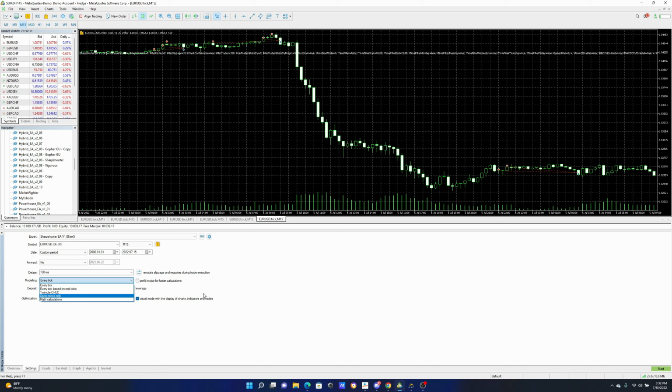But that's not how broker execution works. It's not perfect. We have slippage. We have slowness, and there's a bunch of other factors. So we don't want it to use every tick based on real ticks because it's not realistic. We want to use the top one, which is just every tick. There's more variability and flex within that setting.